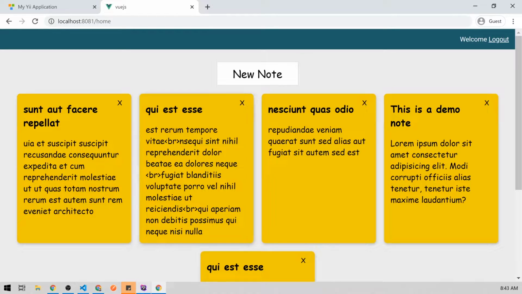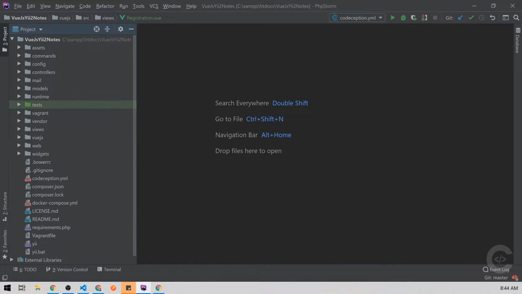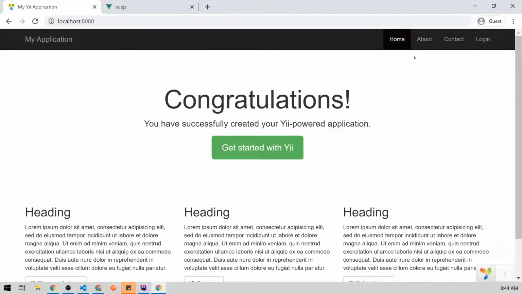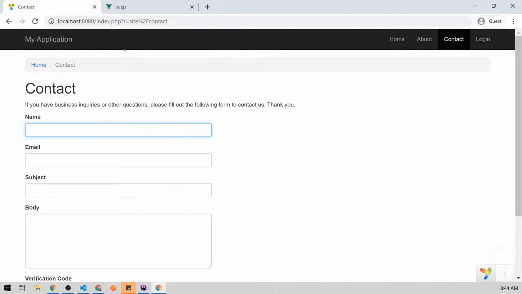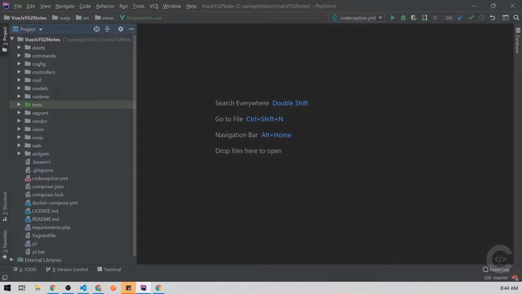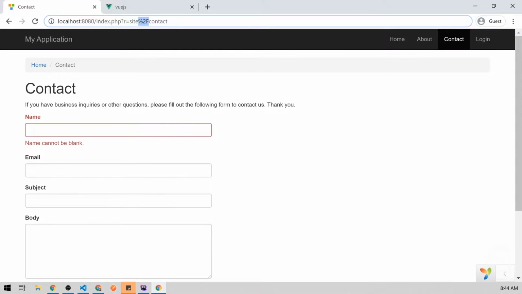Okay, so let's start with Yii2, and I'm going to close all my Vue.js files. Actually, let's have a look in the browser first. When we navigate between pages, we see that the URL looks like index.php?r=site%2Fcontact. We need to change this. I want to enable pretty URLs. Otherwise, we would have to use the same pattern when we make requests using API, using Postman.